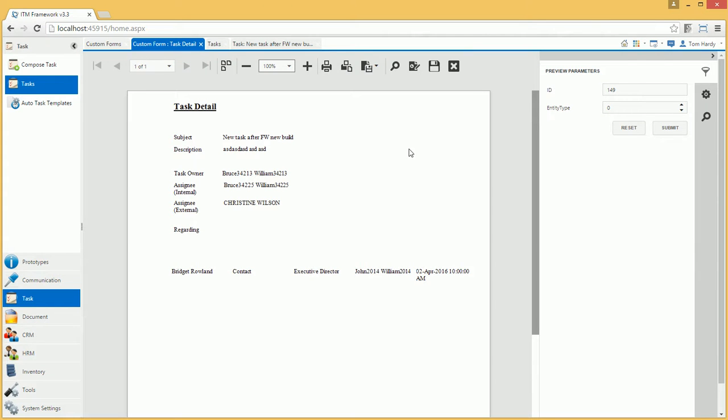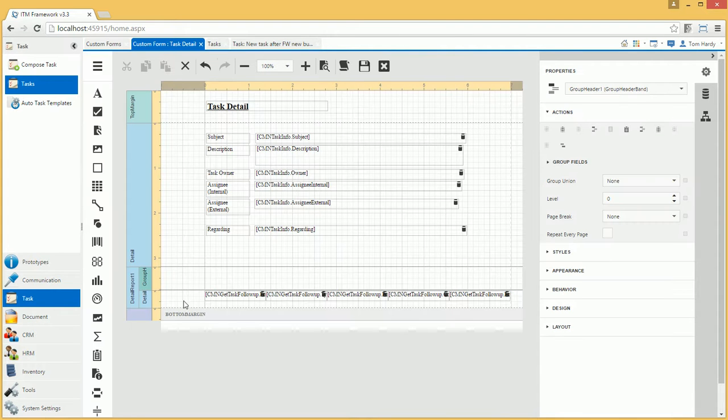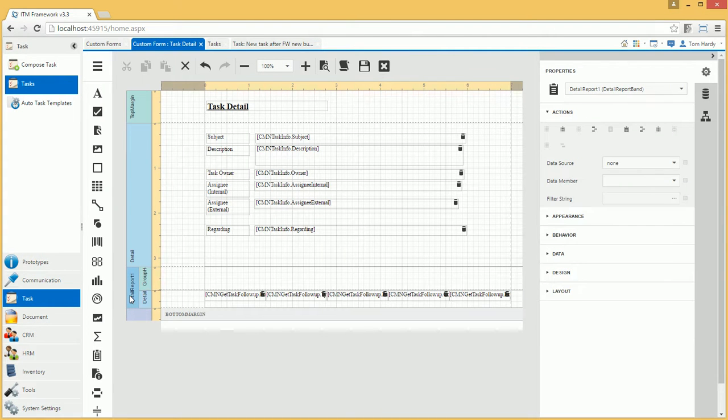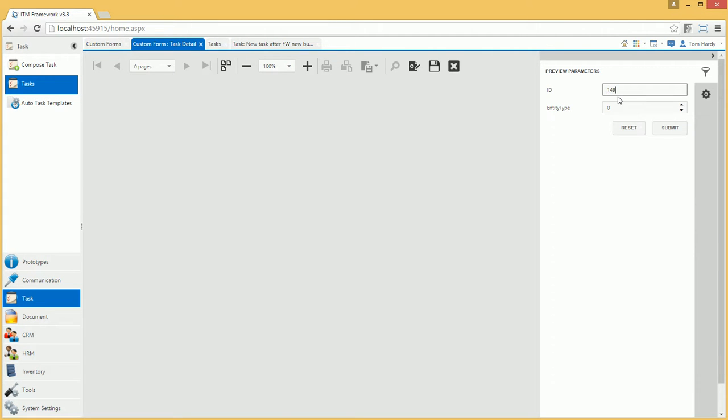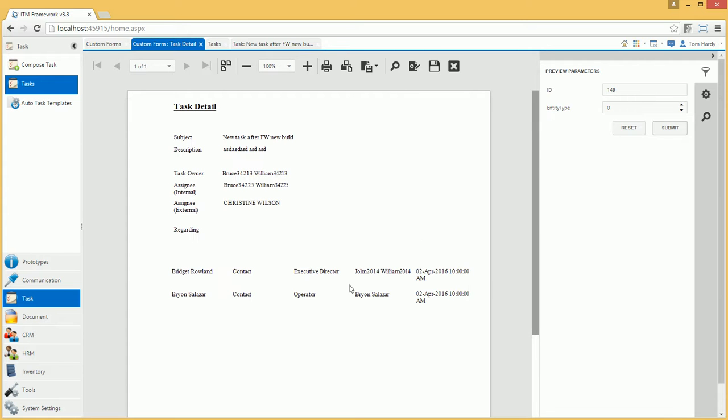Let's go back to the designer again, click on the design tab, and then click on the detail report. Here you can see that the data source is not selected. Actually this is the reason why the multiple rows are not coming. So in the data source area you have to click on the data source, and in the data member area you have to select the data member as well. Click on save, and then preview again, paste the task ID and click on submit. Here you can see that 2 rows are coming.